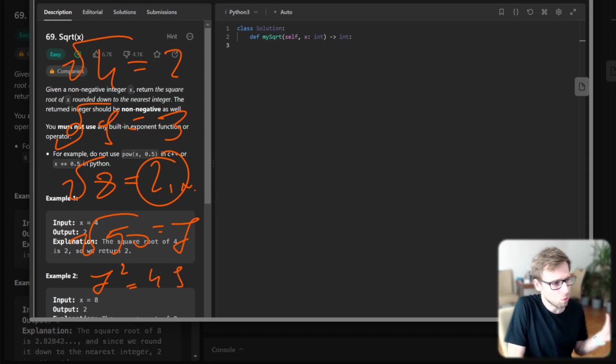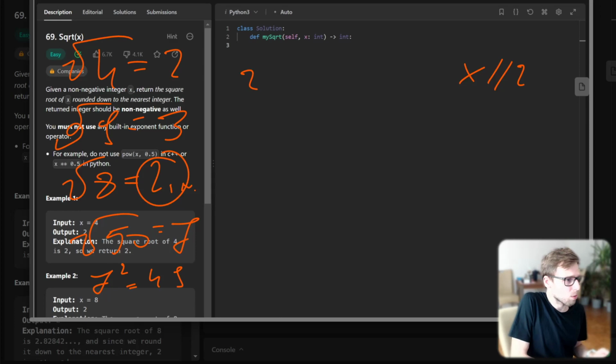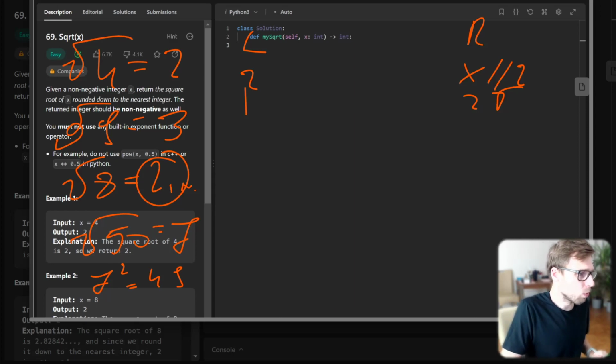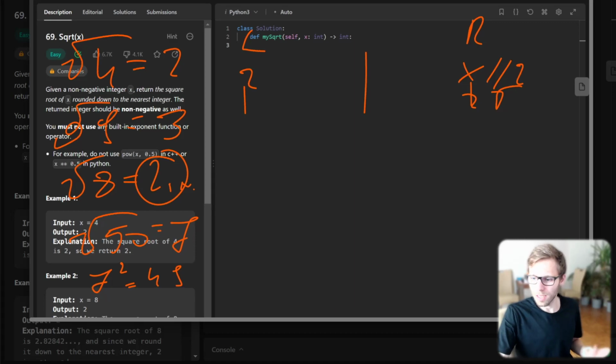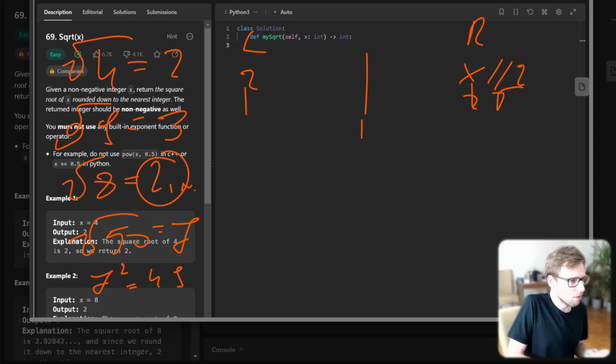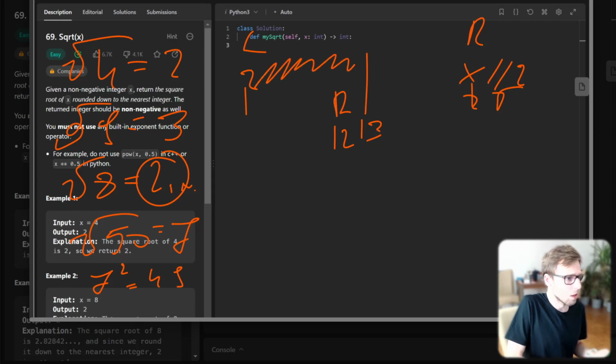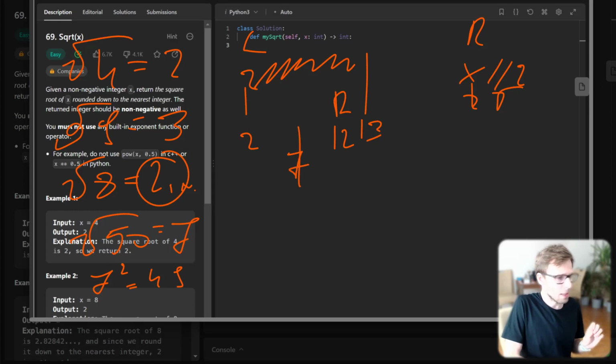And how to use a binary search? We can start between 2 and x divided by 2. For 50, we will have 25, and we will set two pointers, a left pointer and a right pointer. Every time we will have a middle element. Our first middle element will be 13, and then the new right will be 12. So we have 2 and 12, and the new middle will be 7.